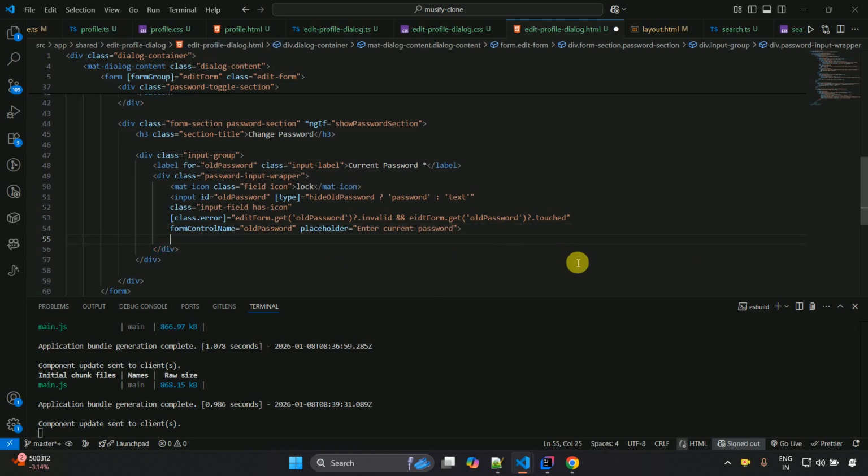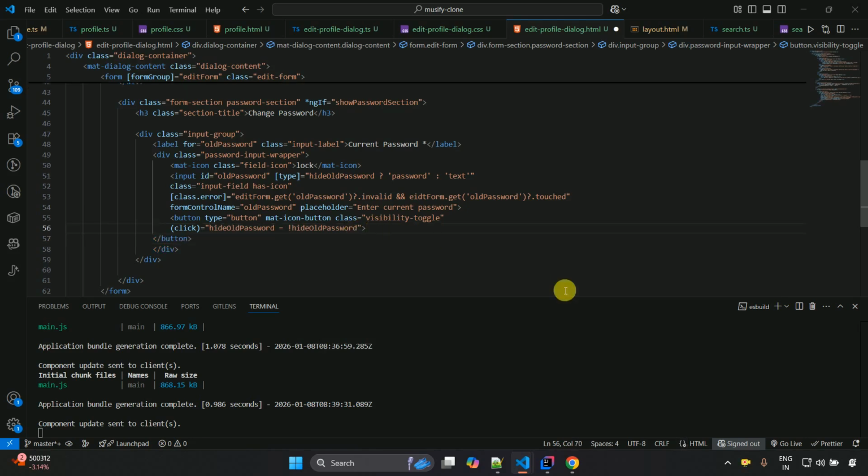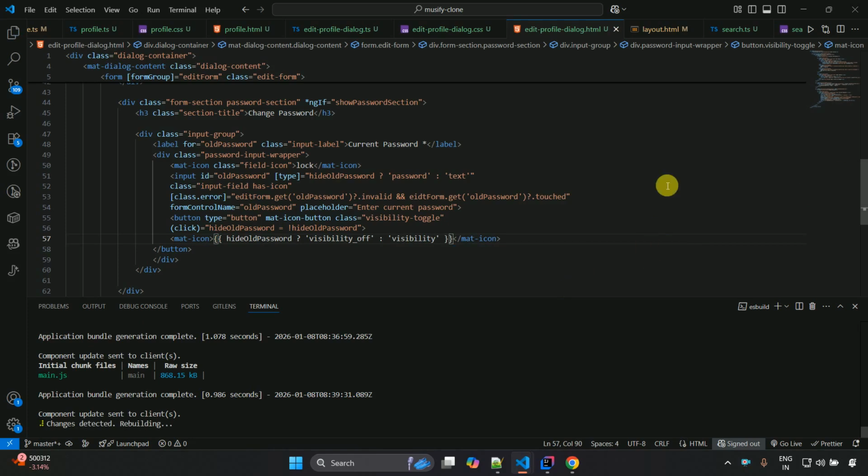After that we also need to add the button, so here button type, it should be a button type, and mat icon button, and class visibility toggle, and after that on click we have to just change the value, so here hide old password is equals to, and then not hide old password, and close this one, and over here we have to just show the icon, so mat icon, close this one, and here we have to write hide old password question mark, and then visibility underscore off single quotes, and then colon, and then visibility, and we are just going to remove this one, and we are just going to pass this in curly brackets, close this. And if you want to format, just do that.